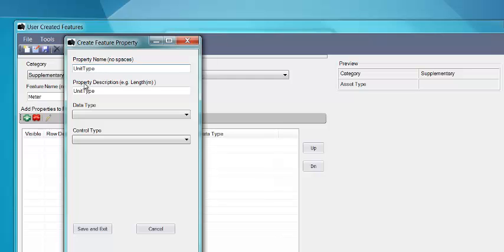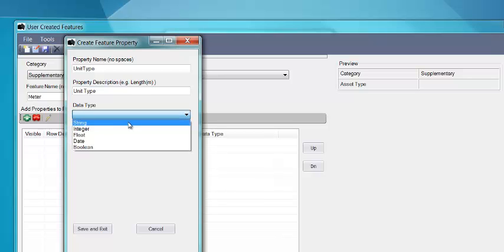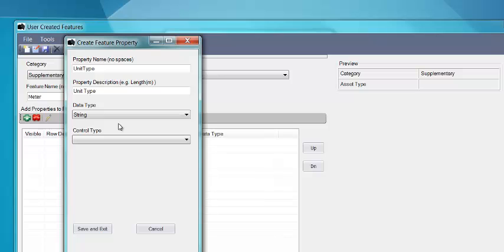So this is the name down here, property description. This is what's actually displayed to the user as they're using Blackbox. And so I'm going to format that a little bit, just separate unit type. And so now I want to choose the data type. So this is the type of the data that's passed back to the council. So I'm just going to choose string, which is a text value for the unit type.